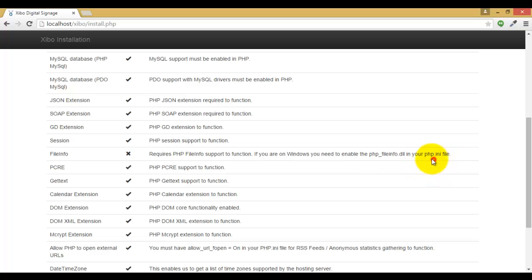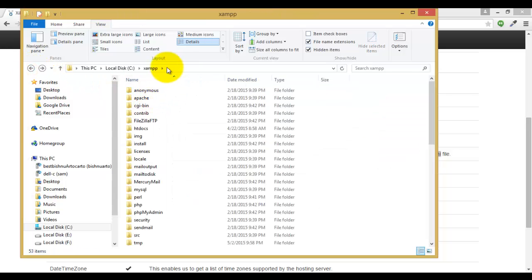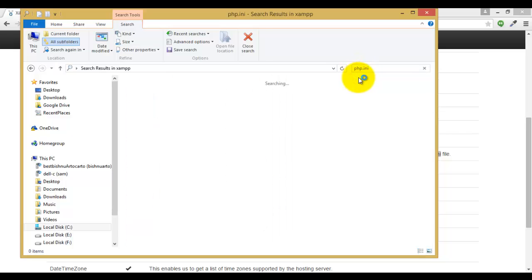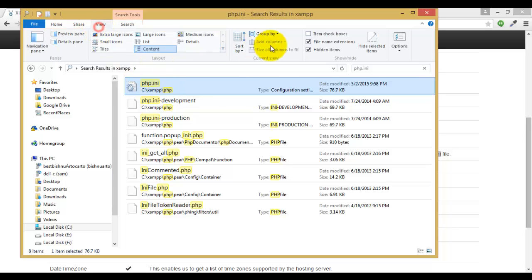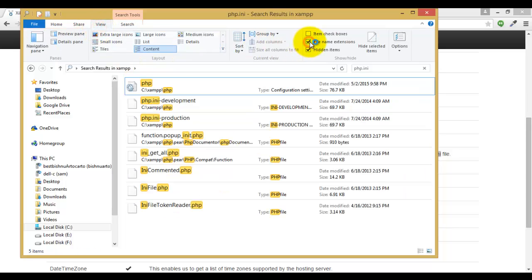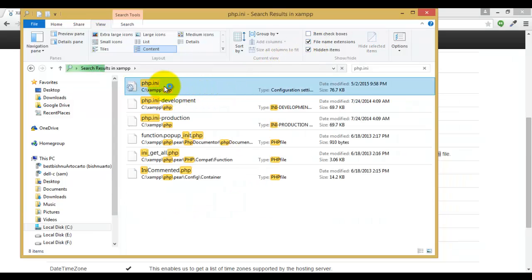Copy the php.ini file. Go to the XAMPP folder inside the C drive and paste it there. You will see the php.ini file. If you are not seeing the .ini extension, you might want to check the file name extension box that allows you to see the .ini extension.